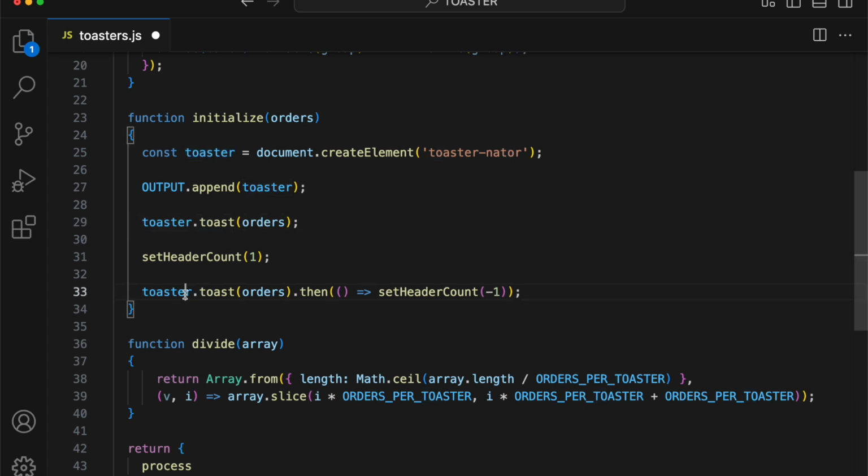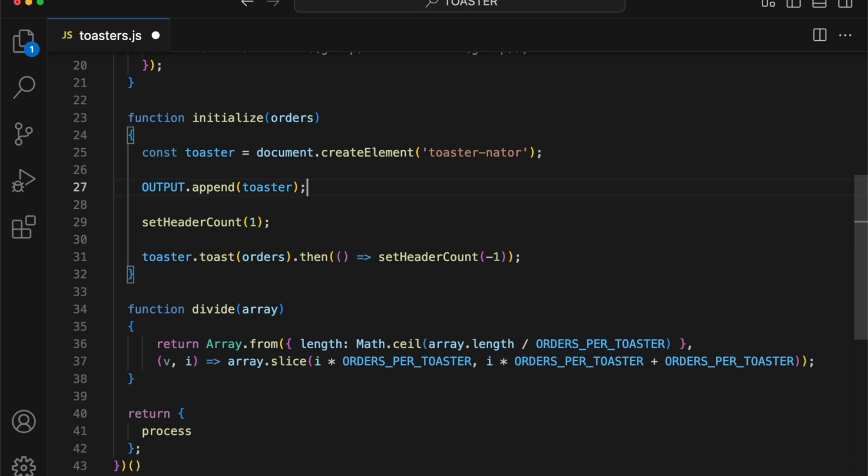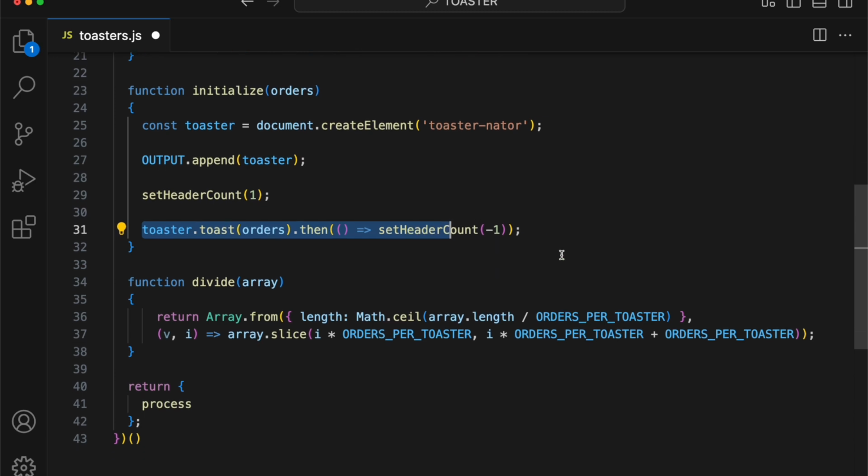We wrote this to imagine what we were going to make. Then we went and made it. And now this is the toast function, and it's okay to keep it here. Let's just get rid of this one. So toaster toast orders, that won't work anymore because it's a promise. So we come in, we create the toaster-nator, we append it to the DOM, we set the header count to 1, and then we say toaster toast. And then when it's done, it'll set header count to -1 for us.